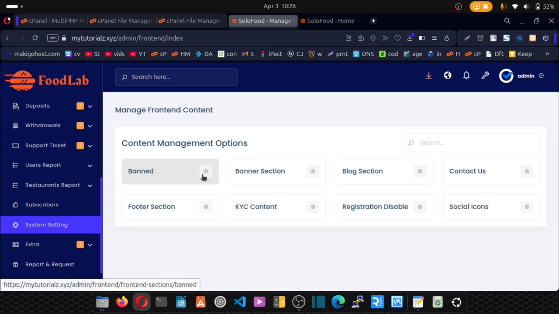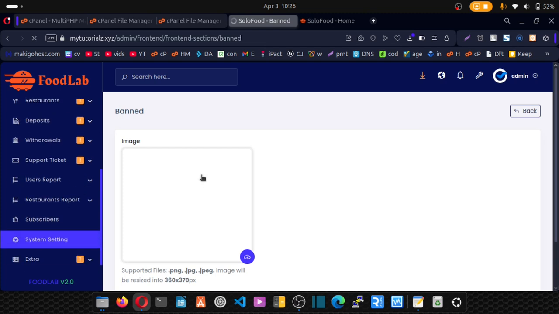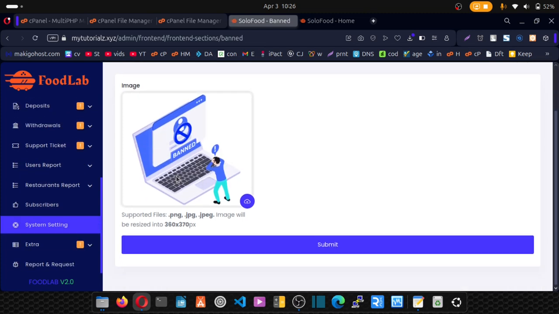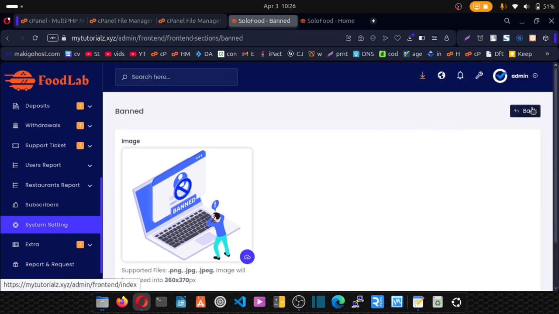Next, we have your banned page. Users who are banned on your site will be redirected to this page. All right, and this image will display on their banned page. If you want, you can update it. You can also leave it as it is and click on submit. Let's go back.